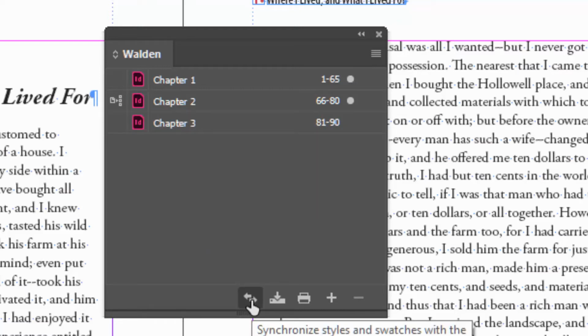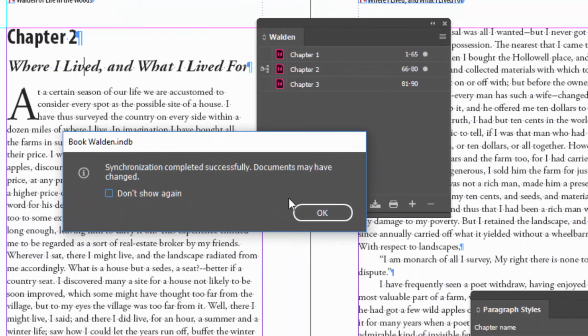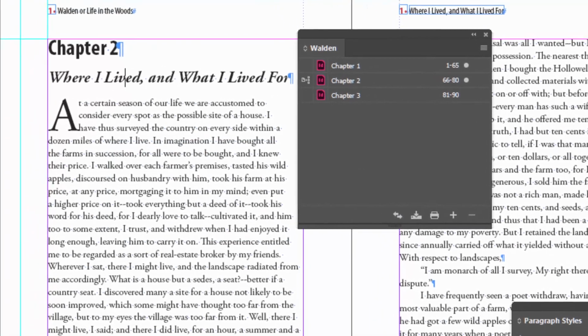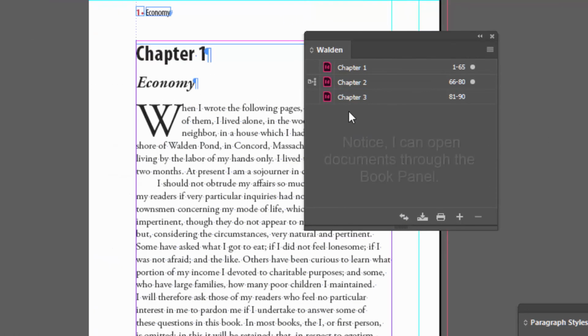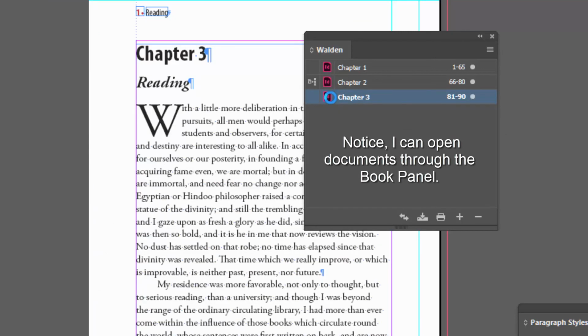And I'll click the little synchronize double arrows here. I'll get a little message that synchronization was changed, some documents may have changed, and I'll say OK. So now if I go to chapter 1, you see it's changed, and I'll open up chapter 3. This wasn't even open at the time, and you can see that also updated.